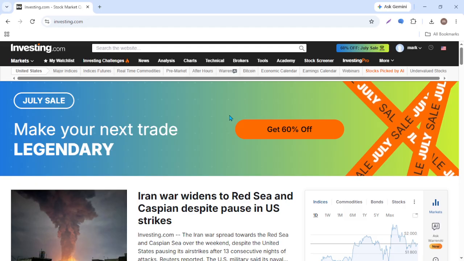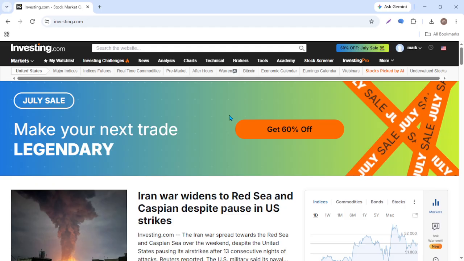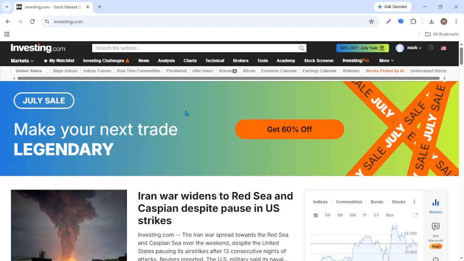Whether you want one watch list for stocks, another for cryptocurrencies, or one for Forex pairs, investing.com lets you create and manage multiple watch lists with just a few clicks.